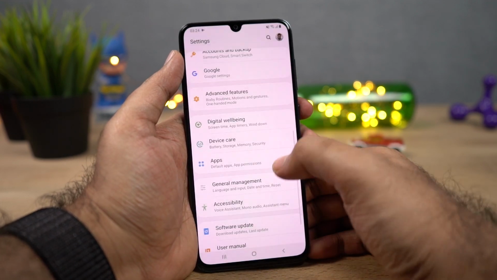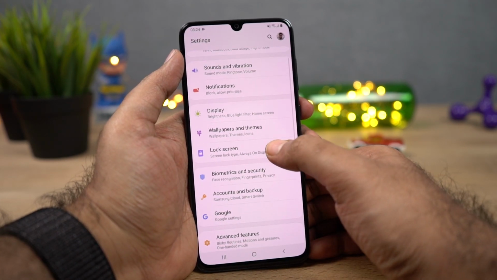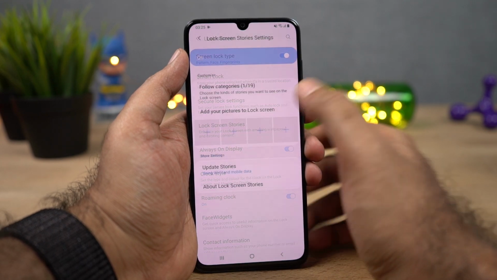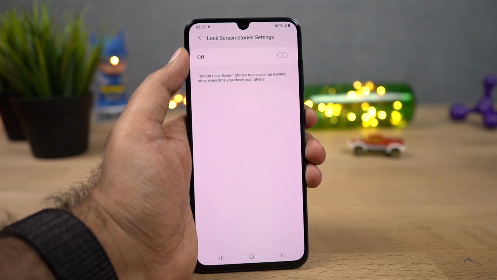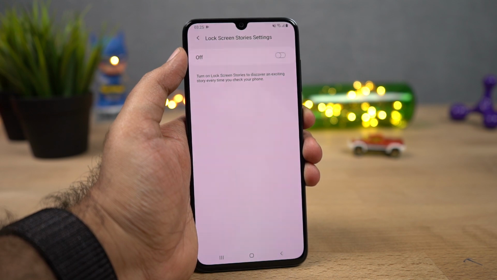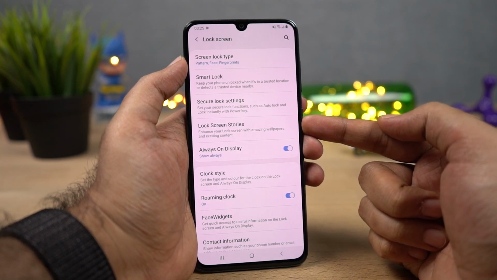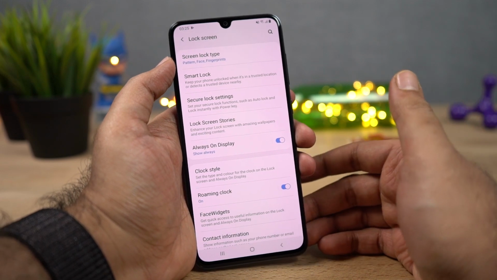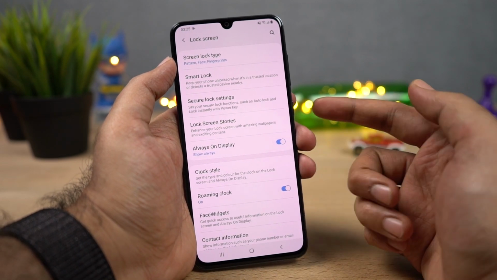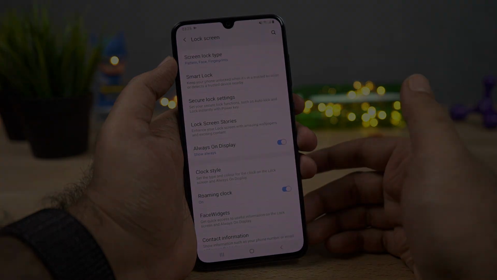Go to settings, then select lock screen. Now select lock screen stories. Now just disable it. Once you do that, you get a fixed lock screen wallpaper. Right now it's being called lock screen stories, and with a future update it might be called dynamic wallpapers. So if you can't find lock screen stories, look for that.